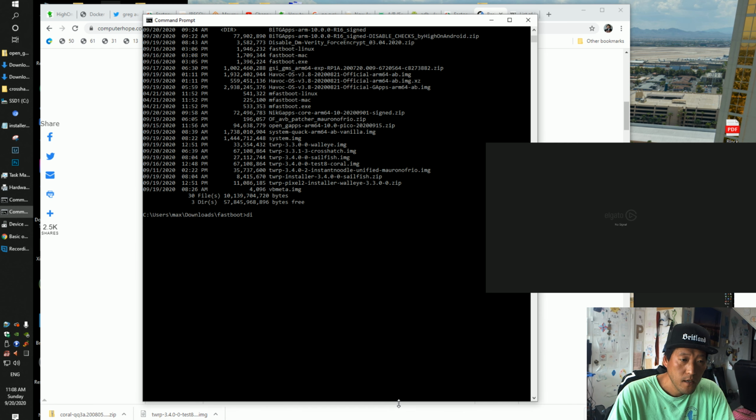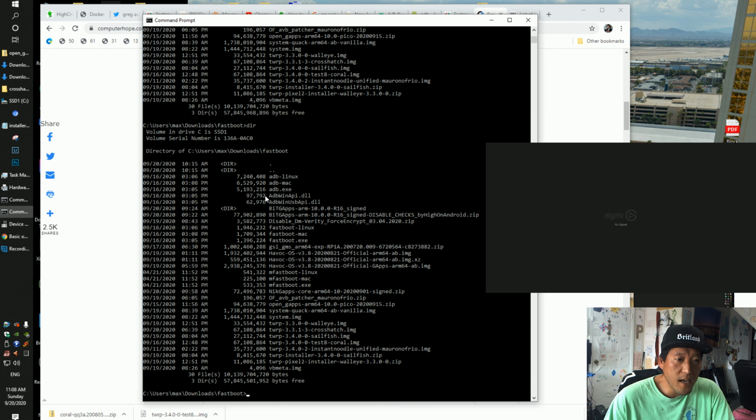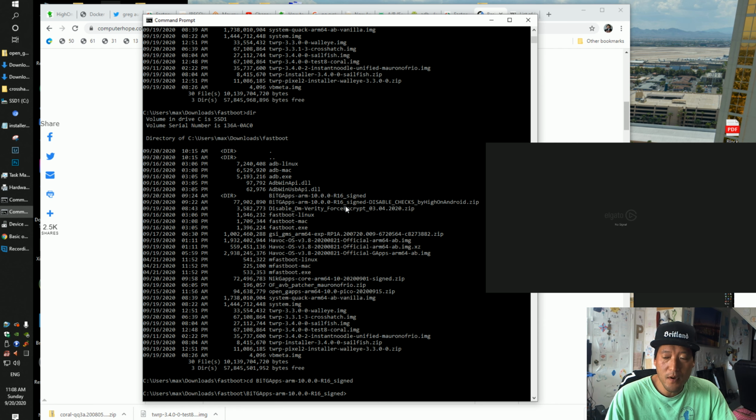So you get the actual file name, the size, the time it was created or copied over, and you can see the directories under dir. So if I want to go into that bitgapps, and I don't want to type it out, just type cd space bit, and then hit the tab key, and boom, boom shakalaka.